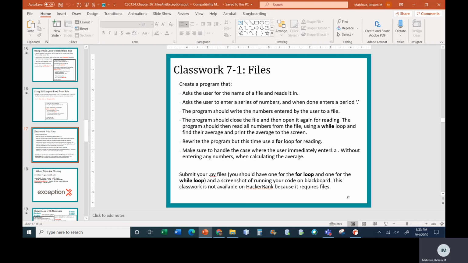Now, what are you going to submit? Number 1, you're going to submit your Python files. You don't have to submit one for the for loop and one for the while loop. You can submit the same one with your while loop, for example, commented out, and your for loop there, or vice versa. So you're going to submit 1 file or 2 files, whichever one is easier for you. And then I want a screenshot of your output from the program. I want to see how your program is printing, how it's asking the user for numbers and how it's printing the average.